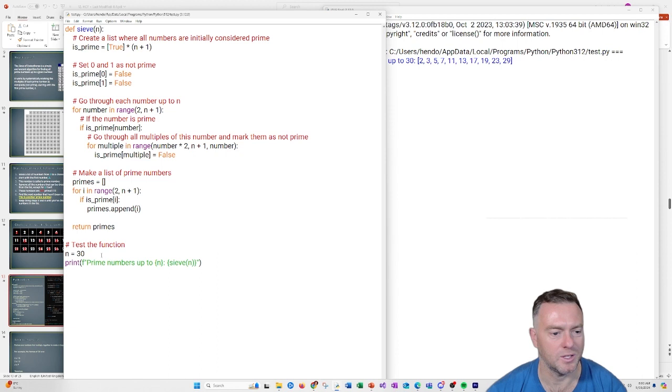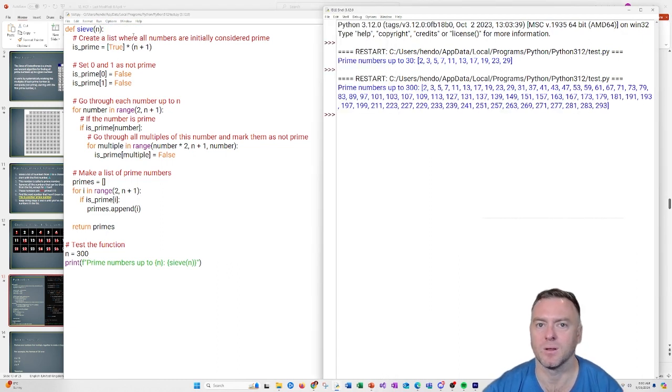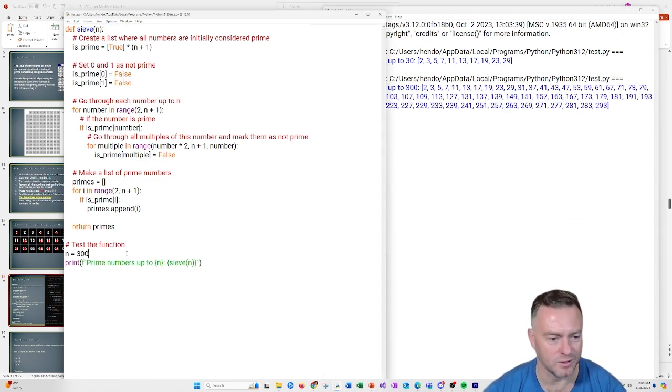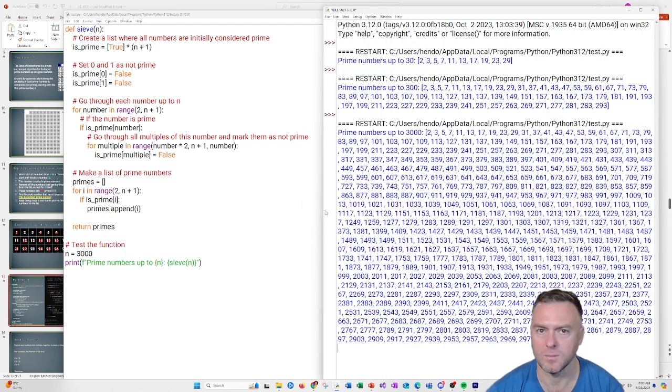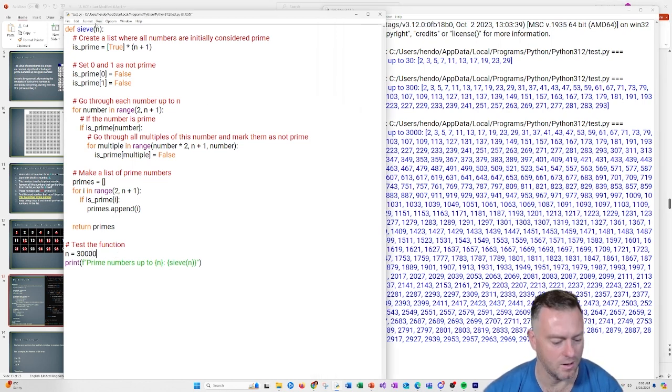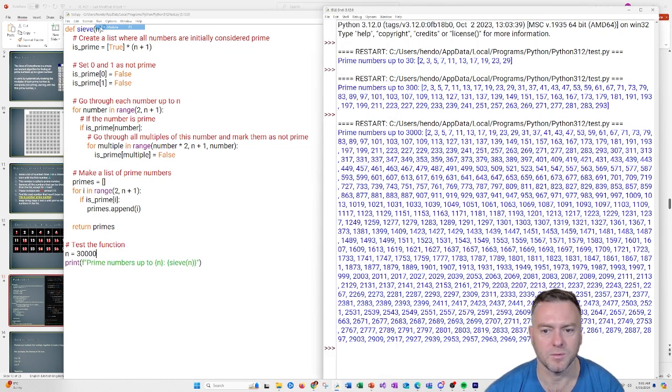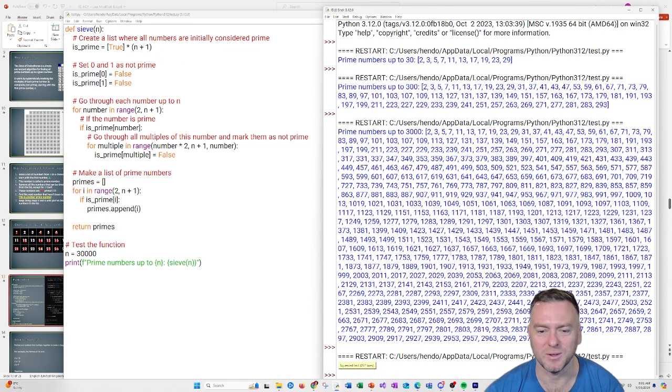Then I can change this to the first 300 prime numbers. And this is the sieve and the algorithm that we just did before. I can then do the first 3,000 prime numbers, and we can see that there's some pretty cool little patterns. Let's see if we can break it with 30,000. And we'll run that. No, way too big. Cool. So we can definitely get up to 3,000.